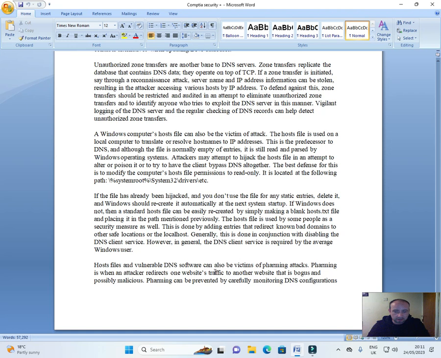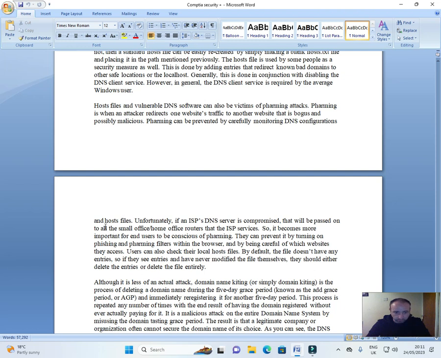Host files and vulnerable DNS software can also be victims of pharming attacks. Pharming is when an attacker redirects one website's traffic to another website that is bogus and possibly malicious. Pharming can be prevented by carefully monitoring DNS configurations and host files. Unfortunately, if an ISP's DNS server is compromised, that will be passed on to small office, home office routers that the ISP services. So it then becomes more important for end users to be conscious of pharming. They can prevent it by turning on phishing and pharming filters within the browser and being careful of which websites they access. Users can also check their local host files. By default, the file doesn't have any entries. So if they see entries and have never modified the file themselves, they should either delete the entries or delete the file entirely.